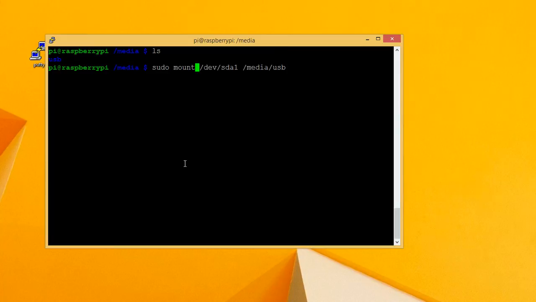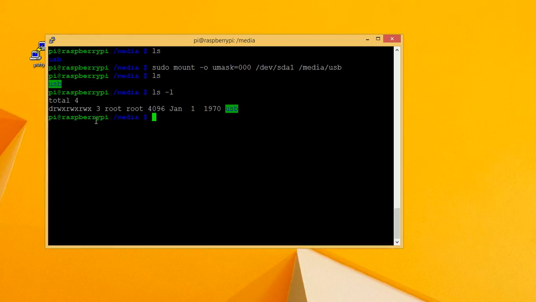Also, for FAT32, any kind of FAT file system, you may want to add dash o umask equals 000. When you mount it, it'll give user owner, group owner, and other full read, write, and execute permissions, if you don't want to worry about, again, file permissions or whatever. So we'll mount it like that. And ls -l, you can see full read, write, execute permissions for everybody.